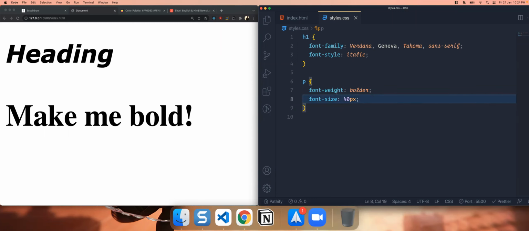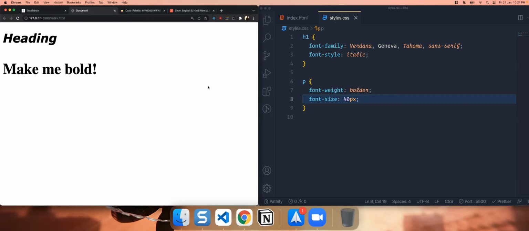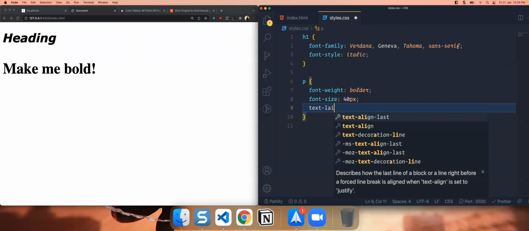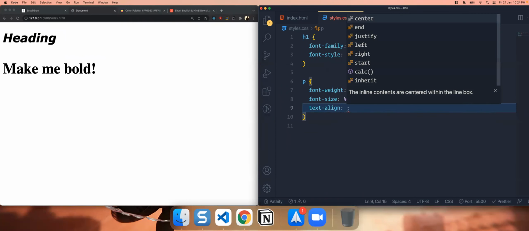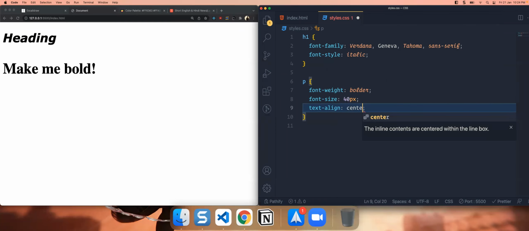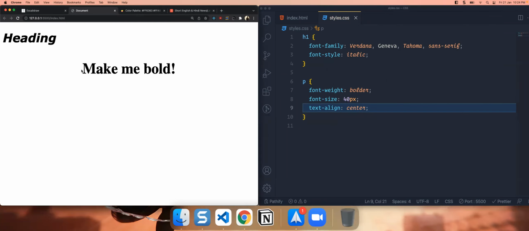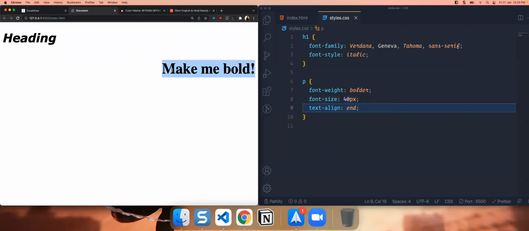So let's say अगर मुझे ये पैराग्राफ जो है मुझे इस वेबसाइट में उसको सेंटर अलाइन करना है, then we have this thing called text align, and text align has many values which are center, end, justify, all of these things. But the most common thing that we'll use is this. This will automatically make this at the center of the containing element. ठीक है? And we can use end यहाँ पर, वो right में आ जाएगा.